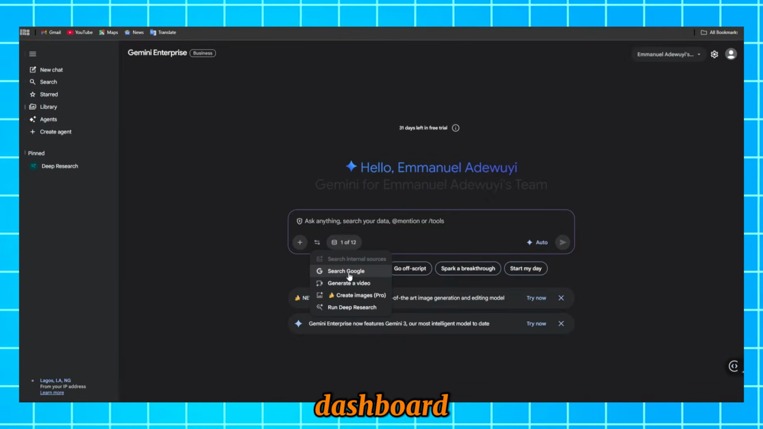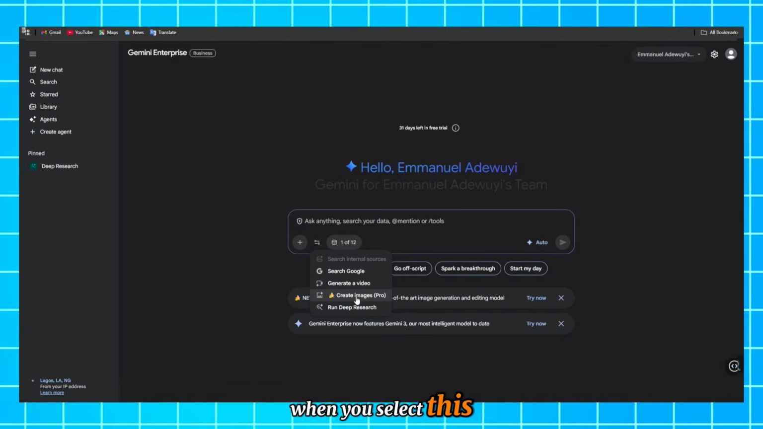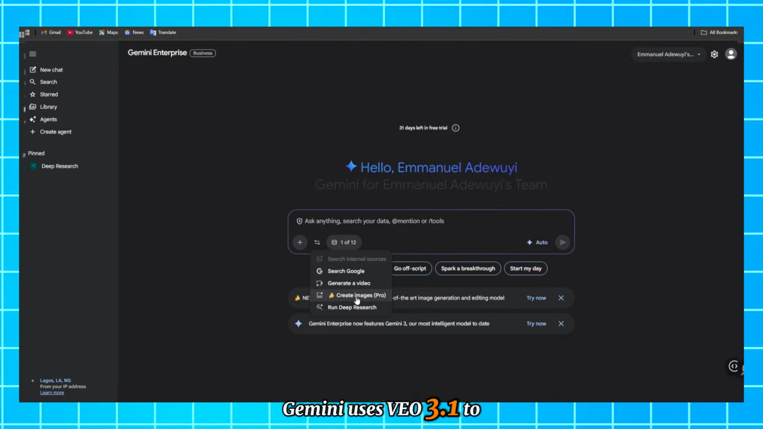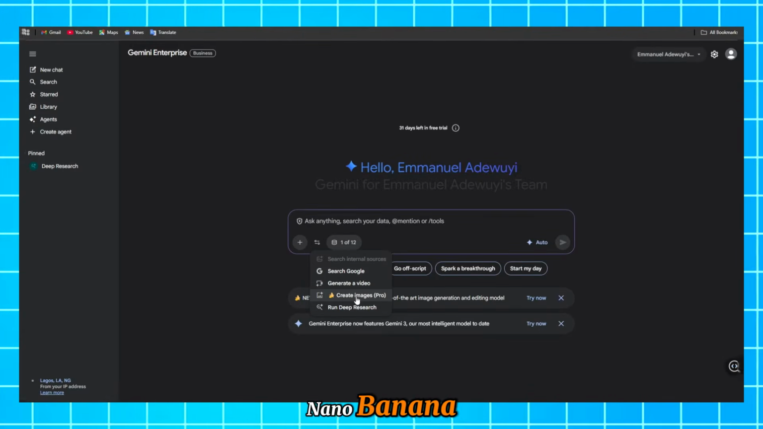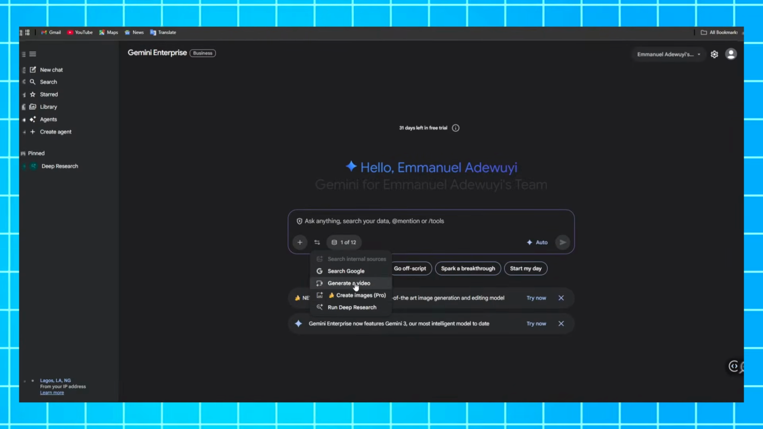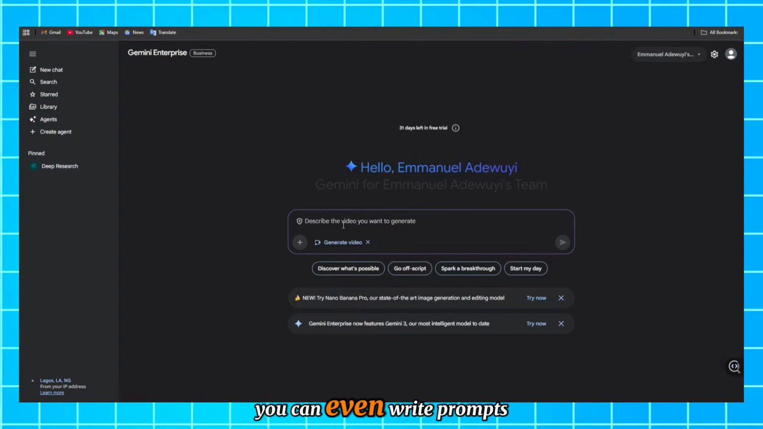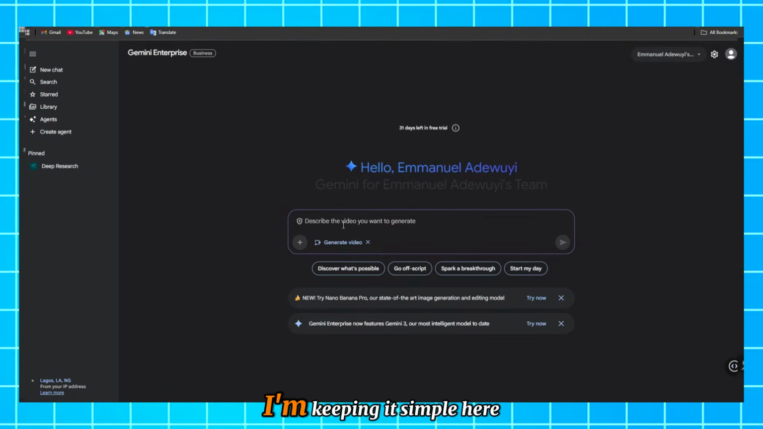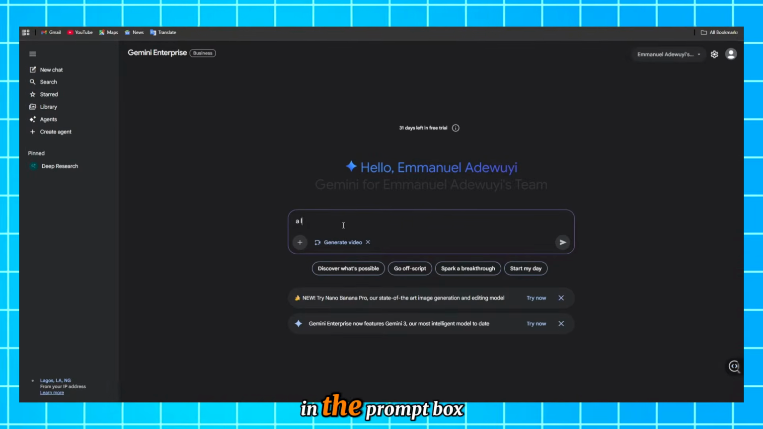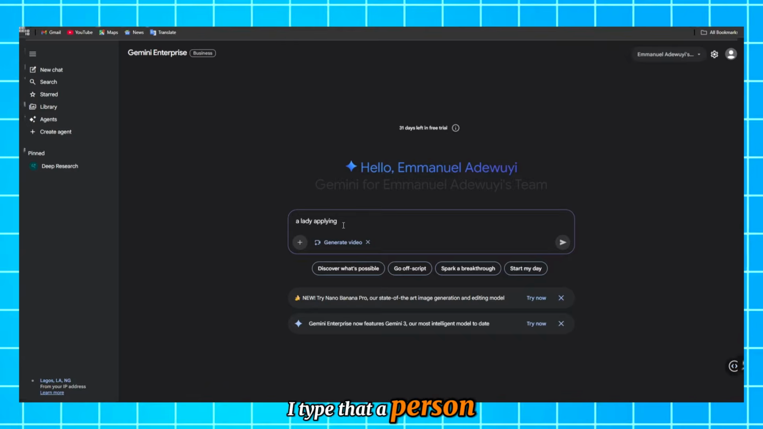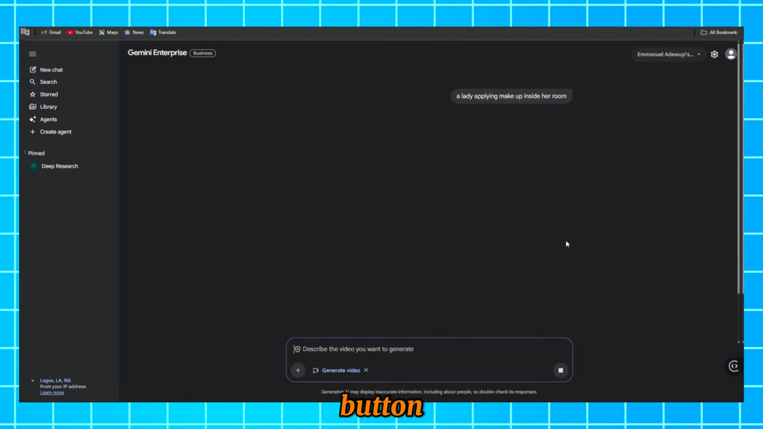This brings us to the dashboard where you'll see the Generate Video option. When you select this, Gemini uses VEO 3.1 to create videos. You'll also notice access to Nano Banana, which we'll use shortly. I'll start by generating a video with a very basic prompt. You can even write prompts in Persian if you want. I'm keeping it simple here just to demonstrate the quality output. In the prompt box, I type that a person is applying makeup inside a room. Then I click the Generate button.